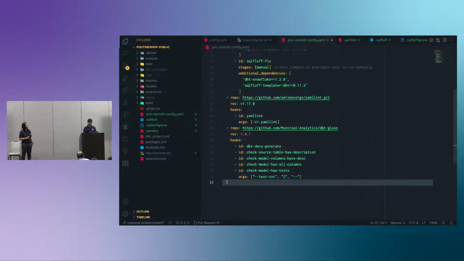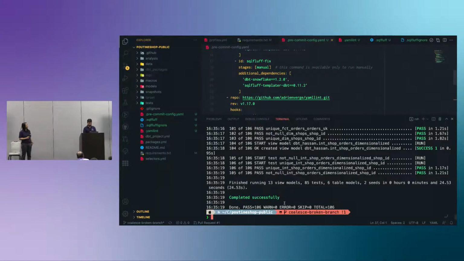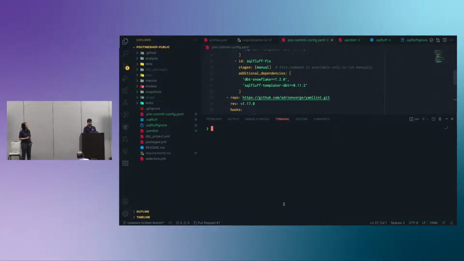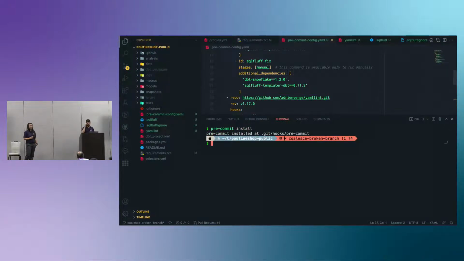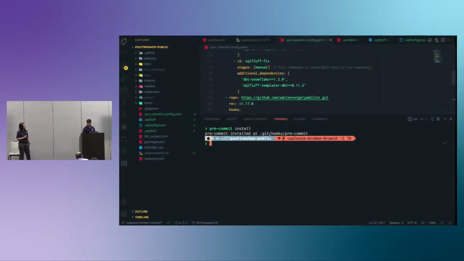So make sure that file is saved. I'm going to open up the terminal over here, and I'm going to say pre-commit install. So now it should connect to all of these repos and install what I need. As you can see, it's really, really fast, actually. If you see this pre-commit installed, that's it. That's all you need to do to install all of these tests that you're about to run.